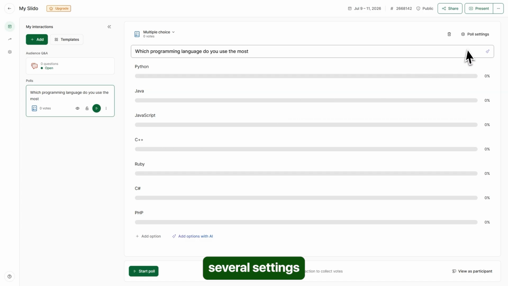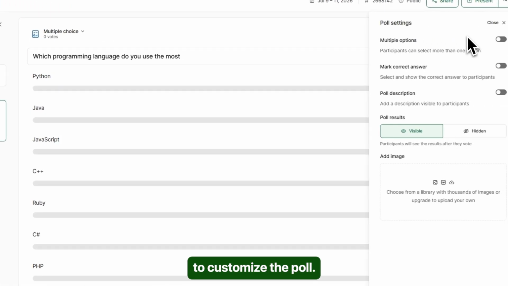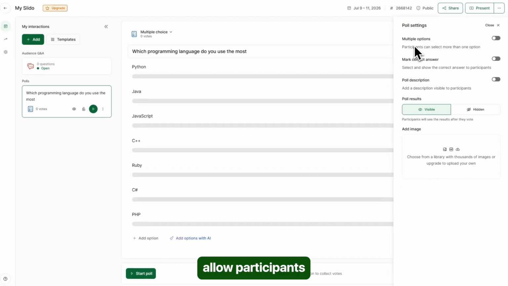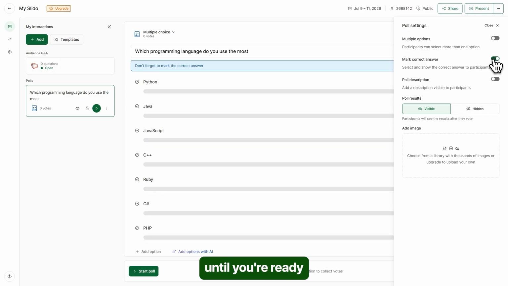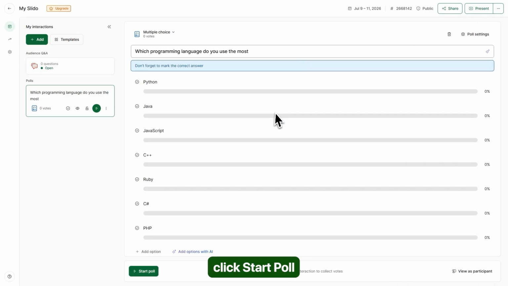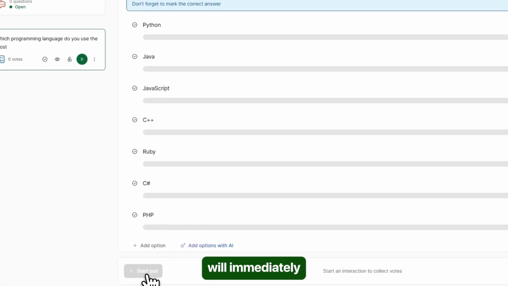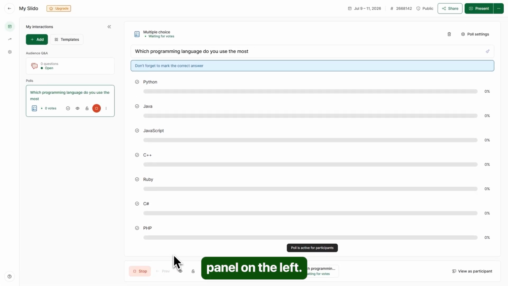You'll also find several settings that allow you to customize the poll. For example, you can allow participants to select only one answer or multiple answers, shuffle the answer order, or hide results until you're ready to reveal them. Once you've finished setting everything up, simply click Start Poll, and your poll will immediately appear inside the My Interactions panel on the left. Now, whenever you're presenting, you can simply click this poll, and it will instantly become available for your audience to answer in real time.